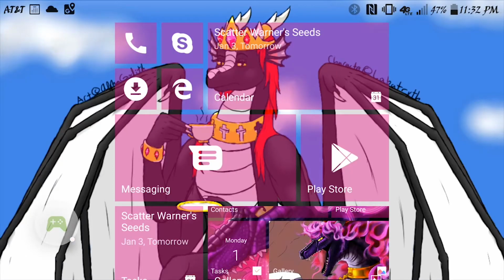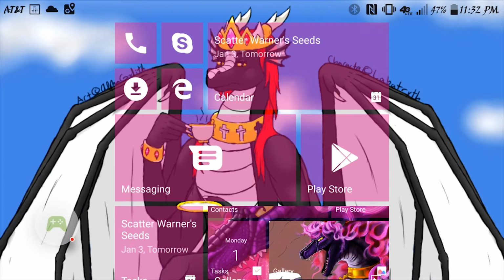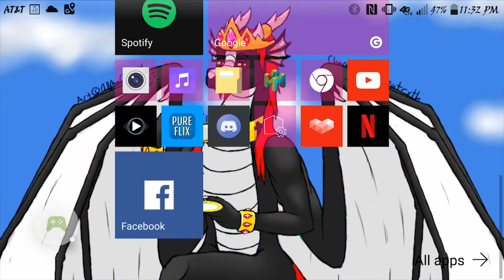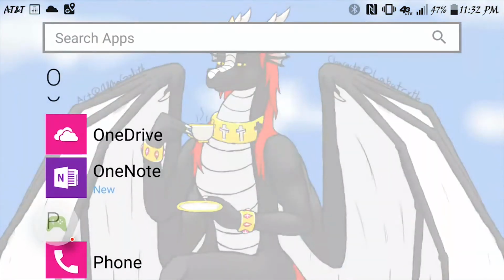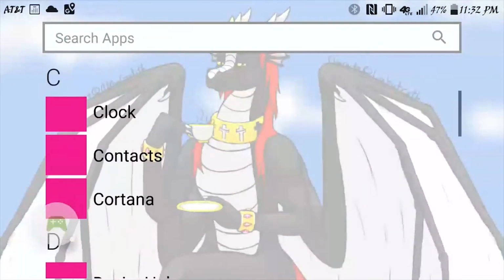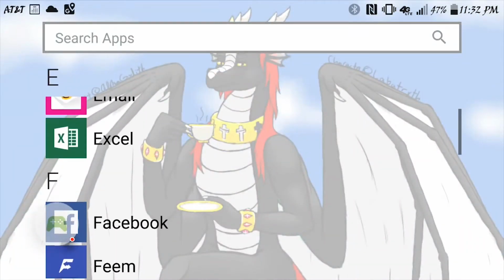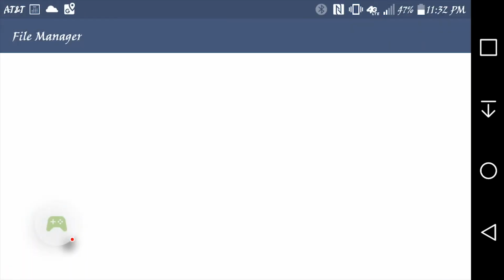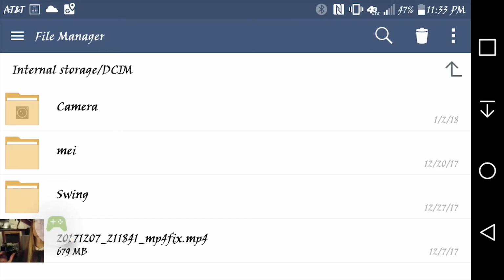Okay guys, so we are here. I'm looking at my start screen on my phone right here, and here we go. We're gonna swipe left and go into File Manager. I'm going to show you exactly what I was talking about with that corrupted file stuff. As you can see, there's an MP4 Fix file right down there. That was my last fixed video, and now I'm going to do a new one.